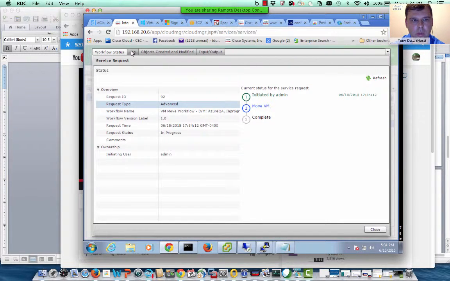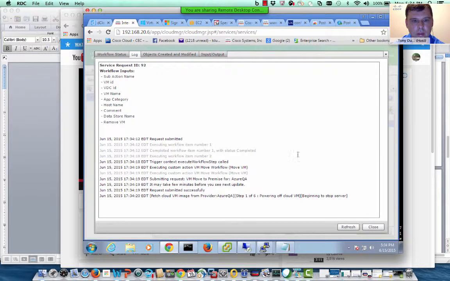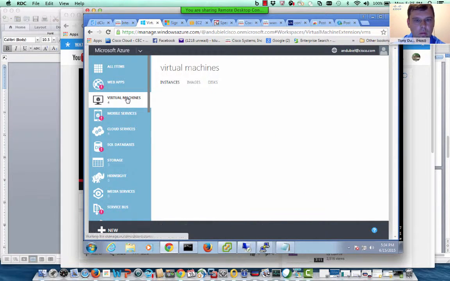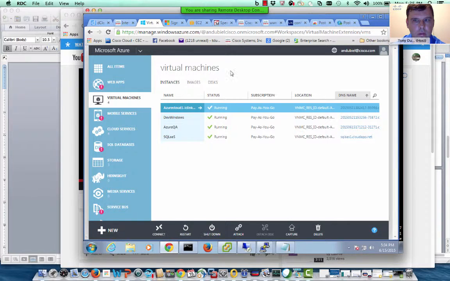And let's look at the verbose entries in the log. And we are in the process of powering off the VM on the Azure side of things, which is right here. Again, it's still running, which means that it's still in the process of making API calls and whatnot. At this point in time, it is now stopped in Azure.